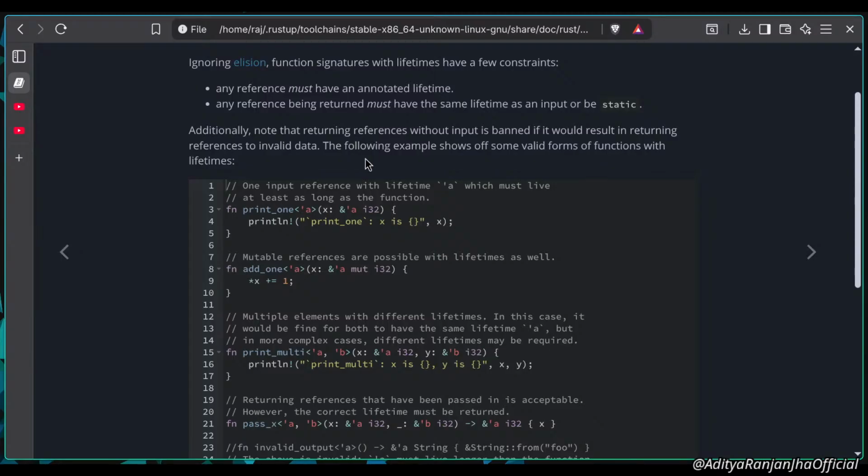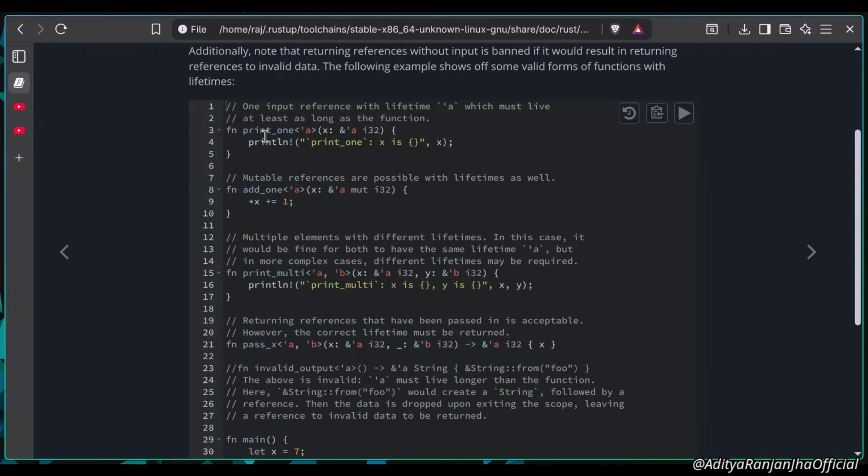All right. The following example shows some valid forms of functions with lifetimes. So we create a function called print_1. It has a lifetime based on 'a, and that 'a is the lifetime of whatever reference we are taking of i32. We are taking that as x in this function, and we are trying to print the value of x, whatever it is, i32 or reference of it. So it says one input reference with a lifetime 'a, which must live at least as long as the function. All right, it will.